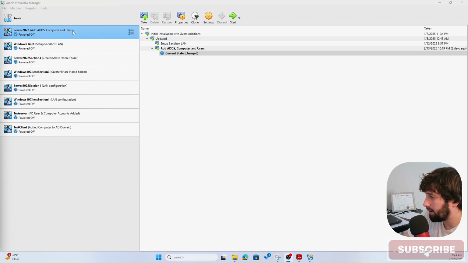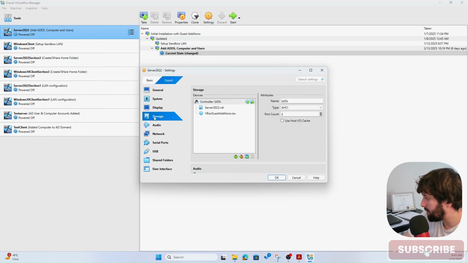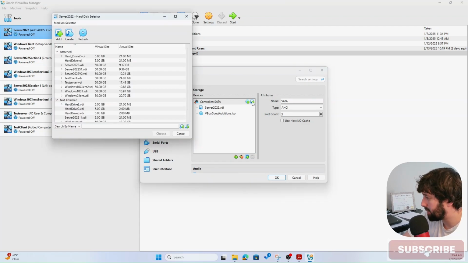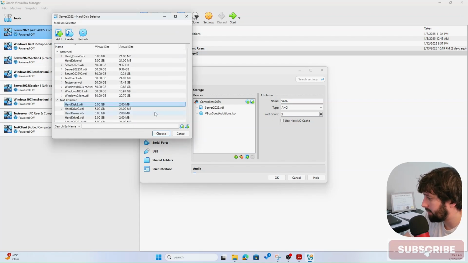To do that, highlight your server and go to settings, and then go to storage and click on this button here, add hard disk. Click on that and then go to create and give it 5 gigabytes. And you can change the name of the hard disk from here. So let's call it hard disk 2. Okay, and then keep it VDI and click on finish.